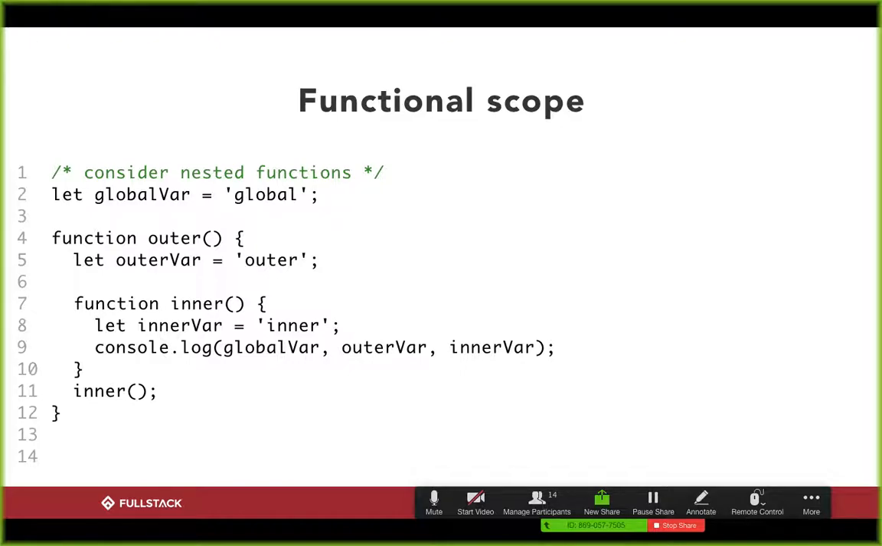So let's take a look at how that relationship works in the real world. On line 2, we have a variable called global var. On line 4, we have a function called outer. And in there, on line 5, we define a variable called outer var. Then inside the outer function, on line 7, we have another function called inner. Inside the inner function, we define a variable called inner var, and we set it equal to inner. Now, on line 9, we console log out global var, outer var, inner var. On line 11, we invoke inner, and on line 14, we invoke outer.